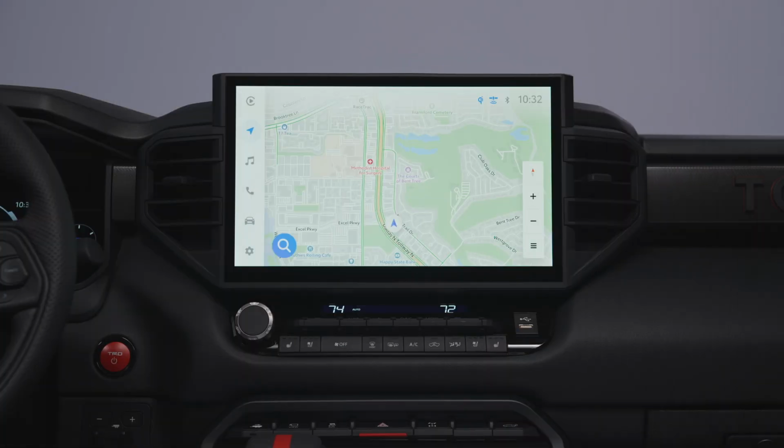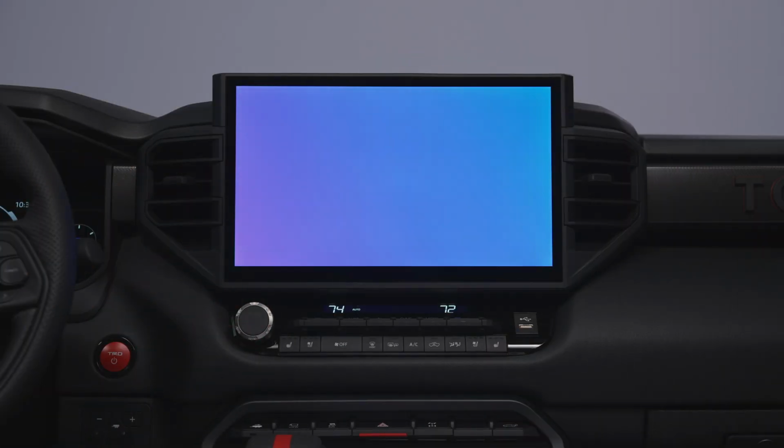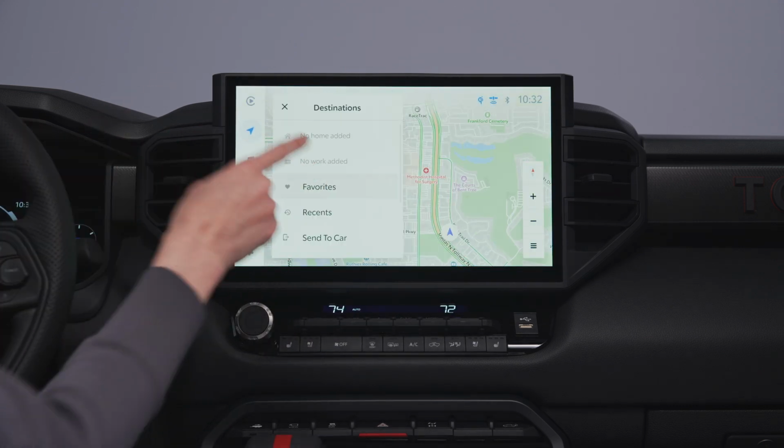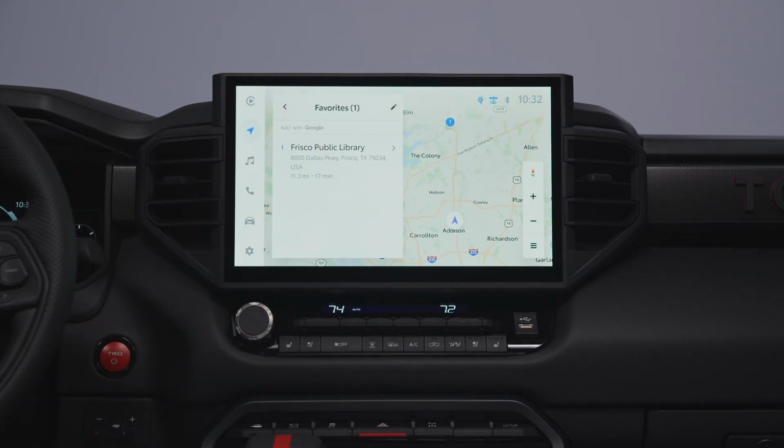Later, if you want to revisit the location, tap on the search icon followed by Destinations. From there, tap Favorites and select your destination.